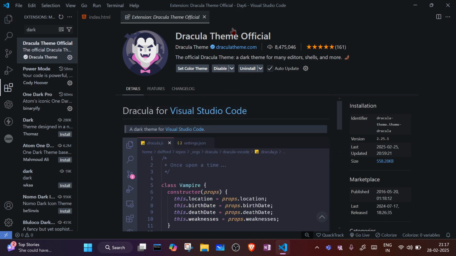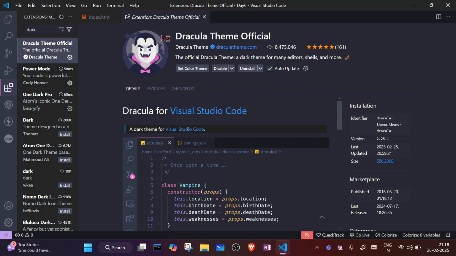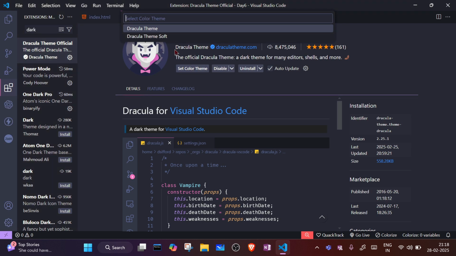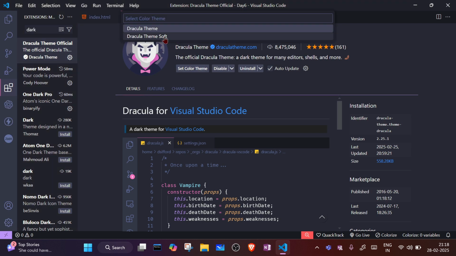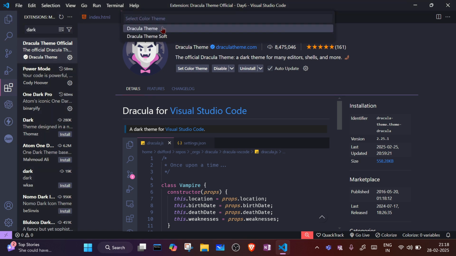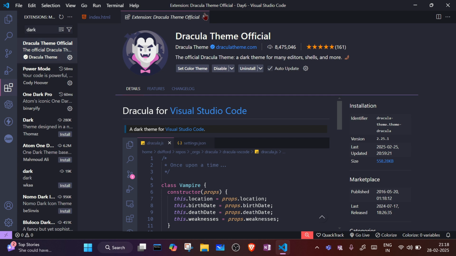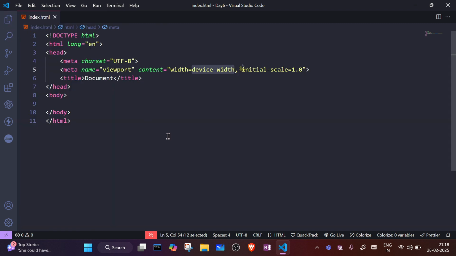Both are Dracula. Okay, so here it has two modes. This is the first one and this is the second one. Second one or first one? Are you getting the difference? This is second one and this is the first one. Let's go with first one only. Okay, all right. So now our file will look like something like this.